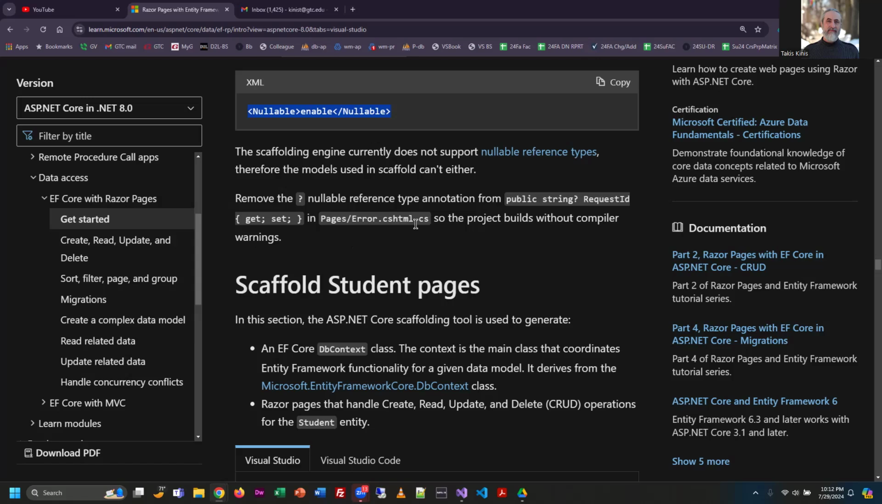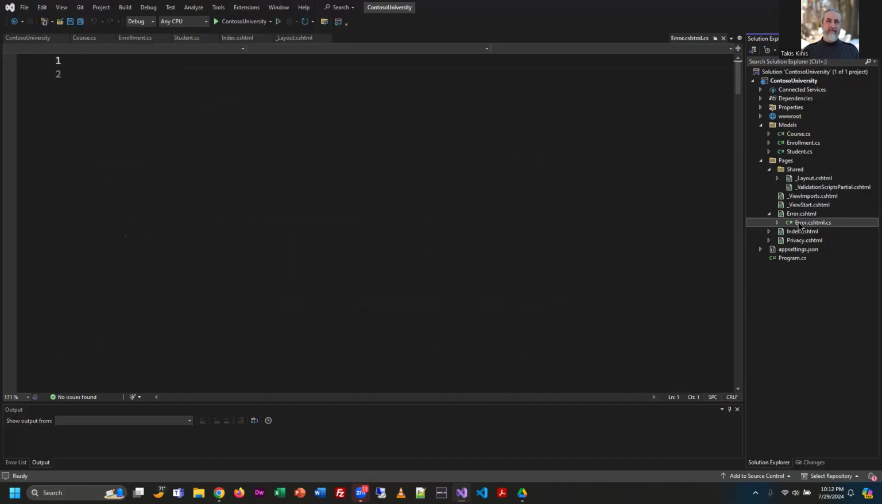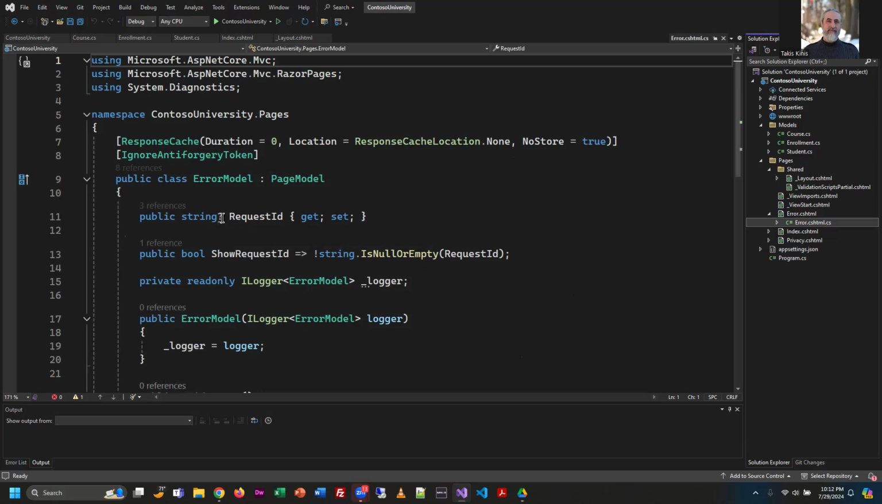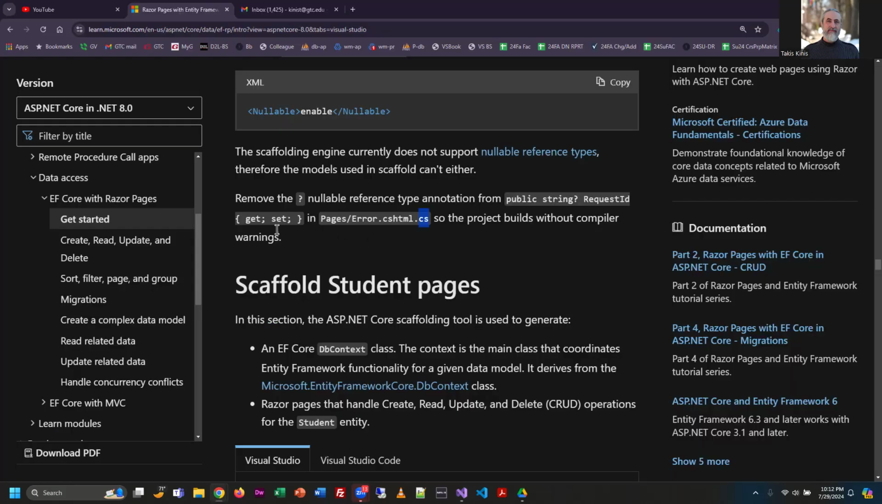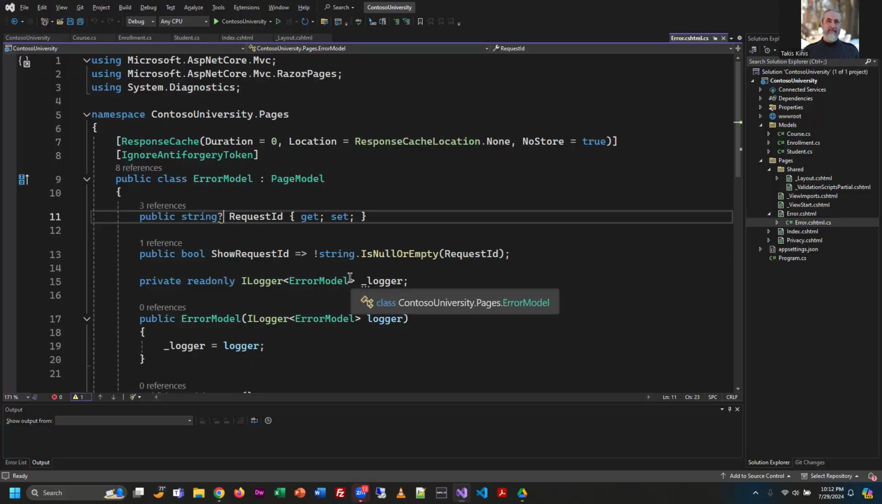And actually, okay, so I'm going to correct this. We're looking at the CS file attached to that error page, which is this one. And then it is this little annotation that we're going to remove. And you see how it's underlining, right? RequestId string. Okay, so I just want to make sure I'm getting the right one. So we're removing that question mark, and then we are going to save.